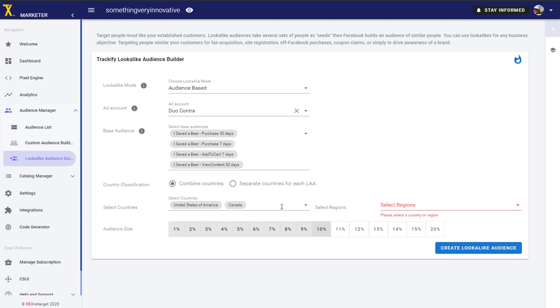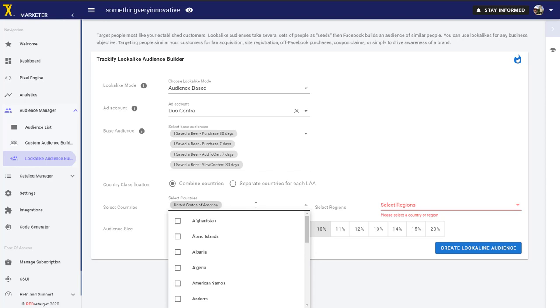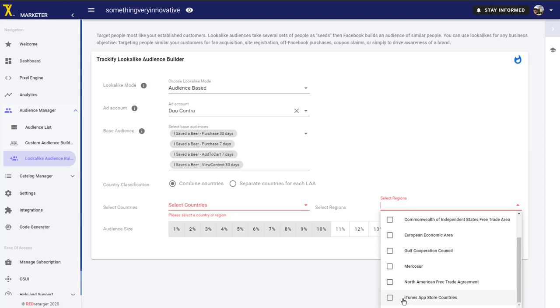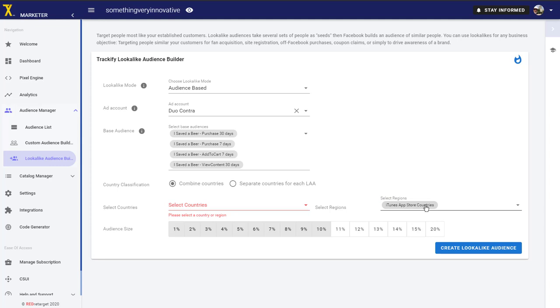All right. Now, instead of selecting countries, you can also select regions. That's over here, and there are some pretty interesting things. For example, iTunes App Store countries. Well, that's a pretty interesting region, right? So there are some funky regions available here. And you only need to select either countries or regions. You can also select both, but you only have to do either one of those, all right? Okay, so same thing applies here.